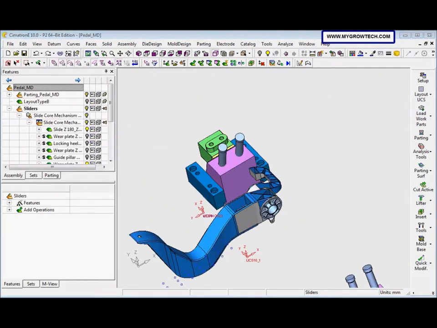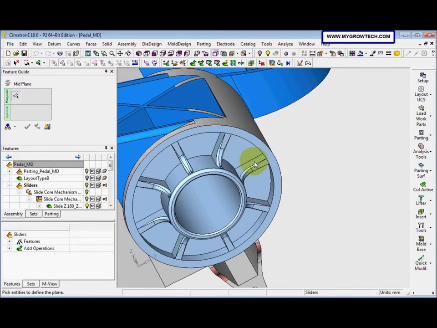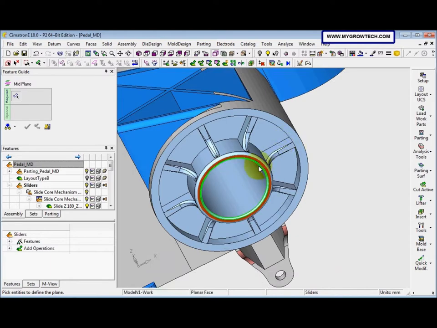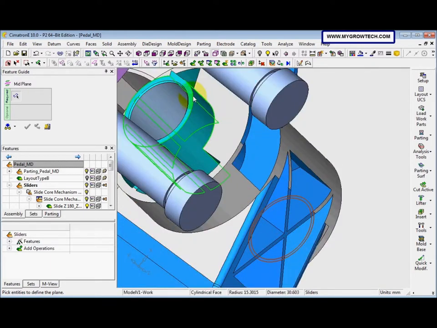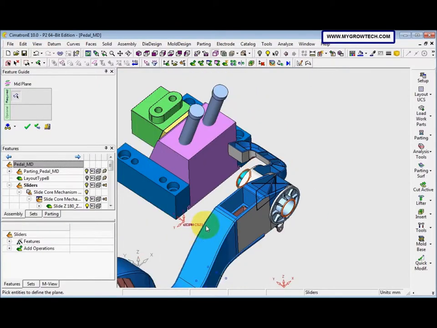After we add the ejector, now we will create a motion simulation analysis to make sure our slider works correctly. So first thing, we need to activate the slider and then create a mid plane. So we select this space and also this space. So this is the mid plane.